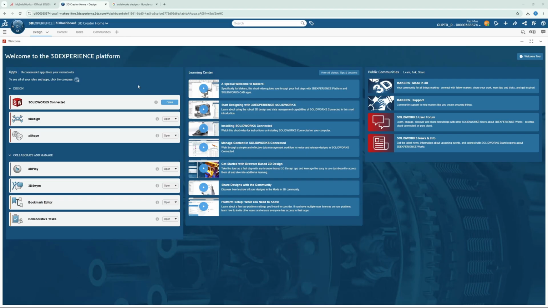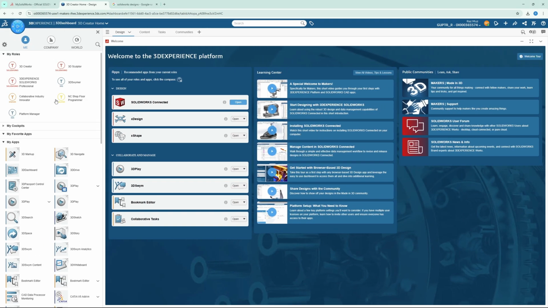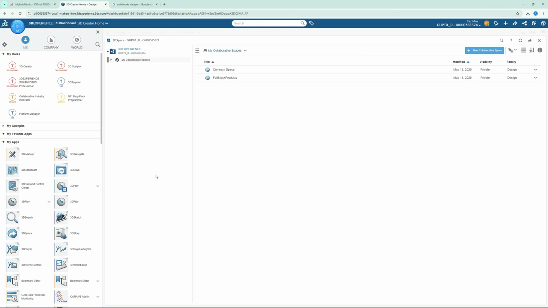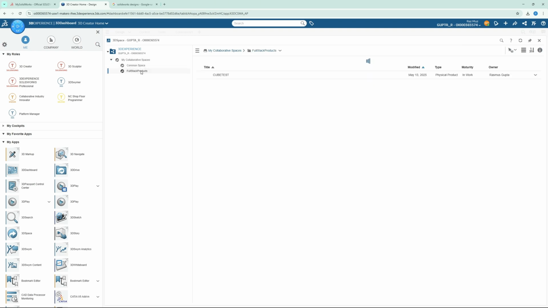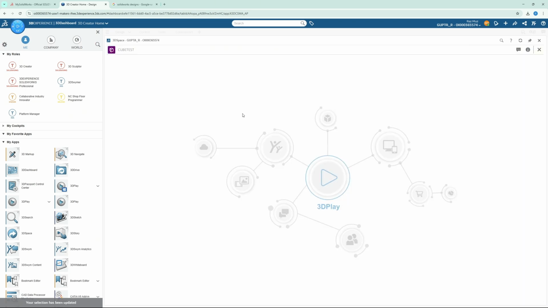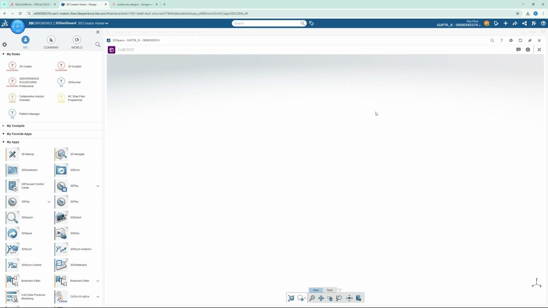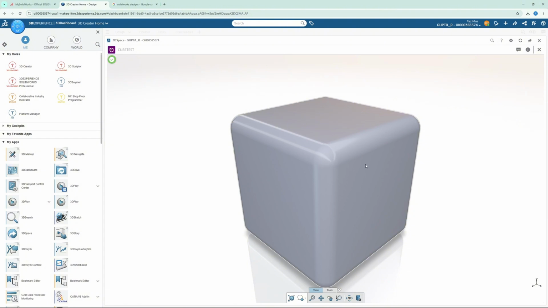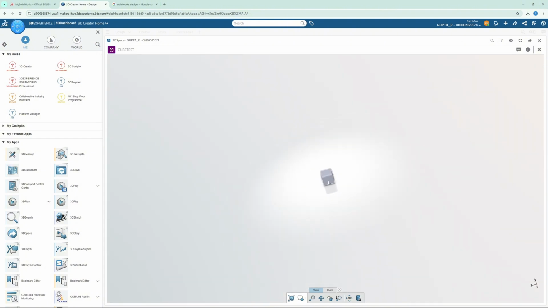Now if you go back to the 3D Experience dashboard, let's see if we can find our file. Go over here in the apps. If you go into 3D space, this is where your collaborative spaces are. You can see here we have the full stack products and the common space, and there it is, Cube Test. This also has a 3D viewer, a 3D navigator built into it, so you can go in here and look at your files and so on. There's even a comment section and so on.